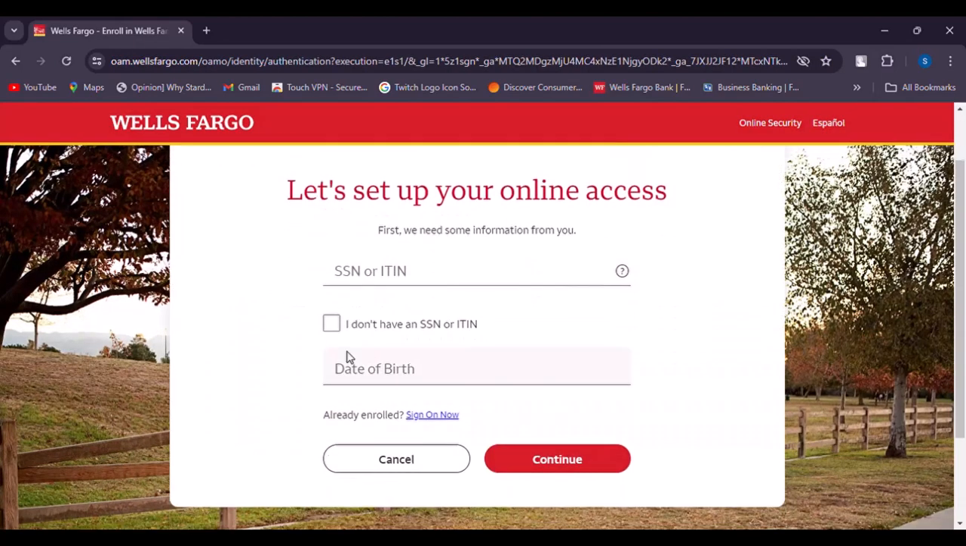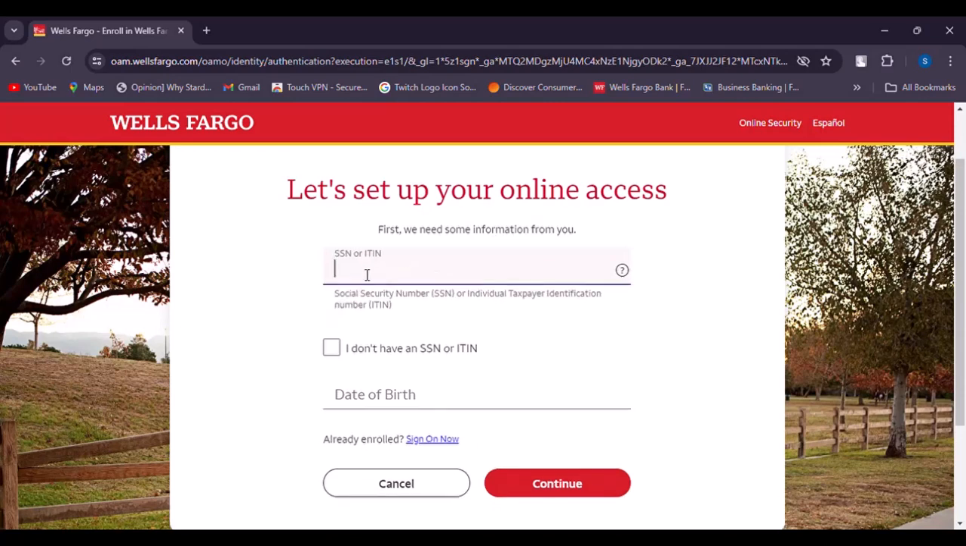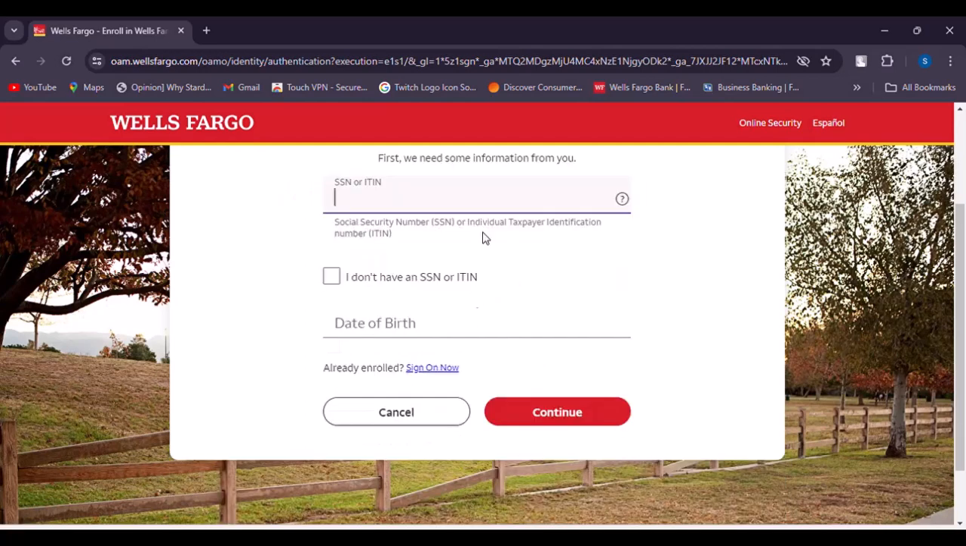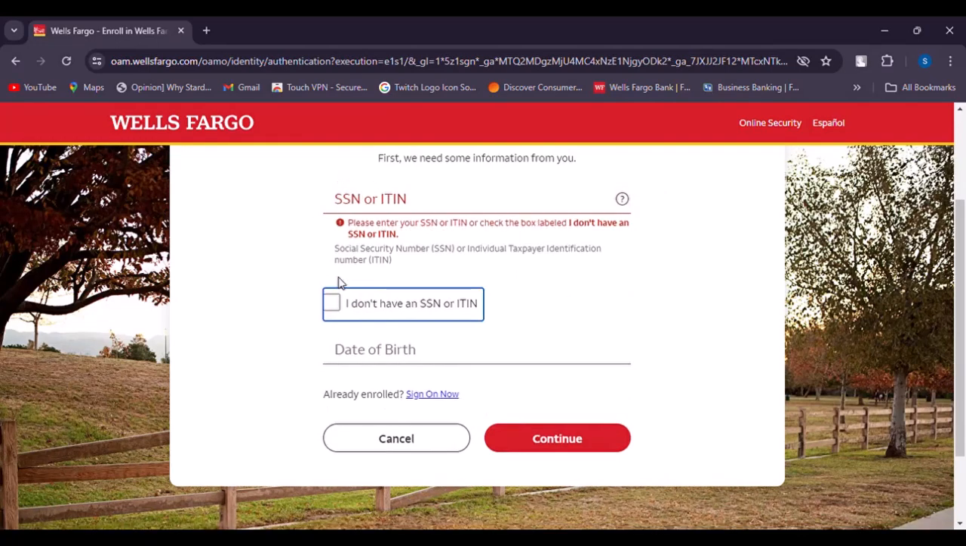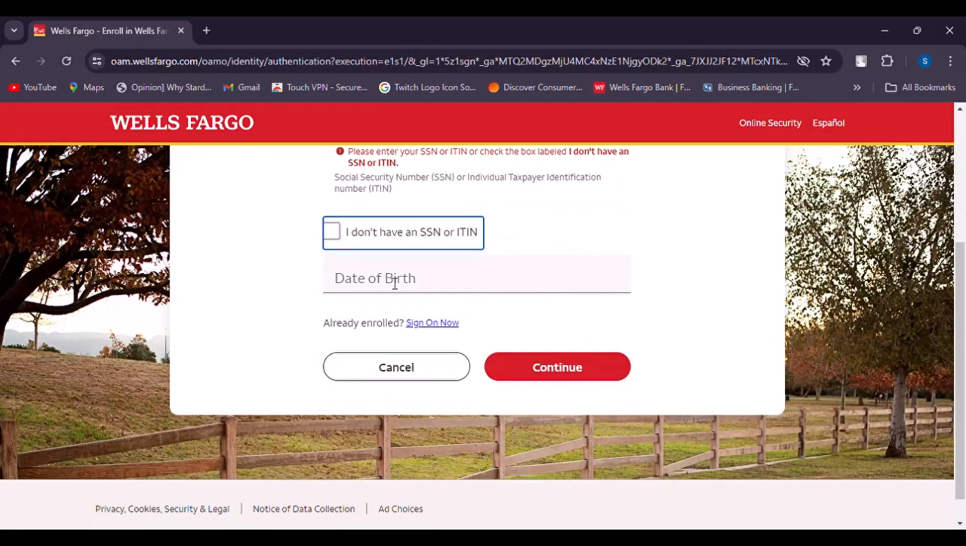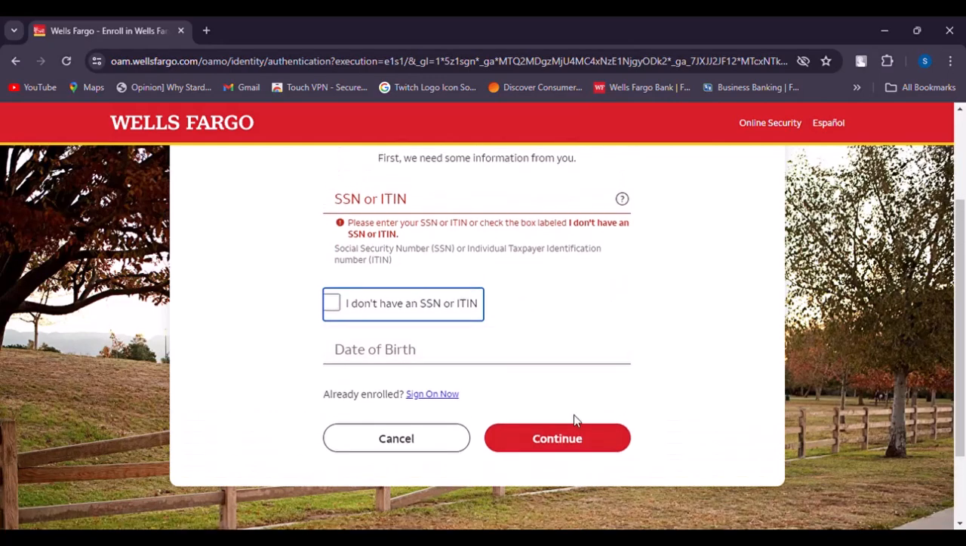Once you do that, you will get this kind of interface. You can see first we need some information from you that is asking your SSN or ITIN number. So this is your social security number or your individual taxpayer identification number of your card or your account if you have created. Let's say if you do not remember any of the information, including both of them, then you can tap on this icon and now simply go ahead, provide your date of birth accordingly and tap on continue.